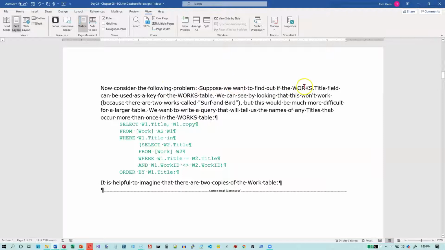We want to find out if the work's title field can be used as a key for the work table. In other words, is that unique? It's obviously not going to work. The table's relatively small, and you can look through it quickly and see that there's more than one work with the same title. But it would be tougher on a larger table.